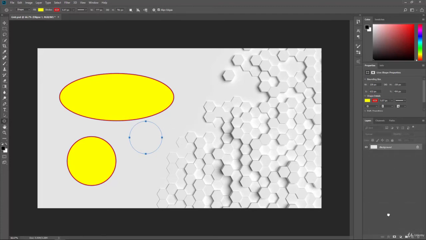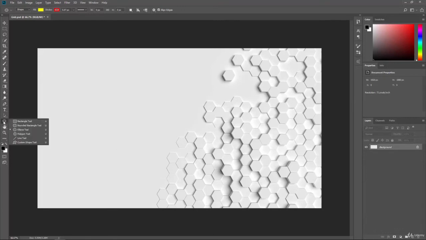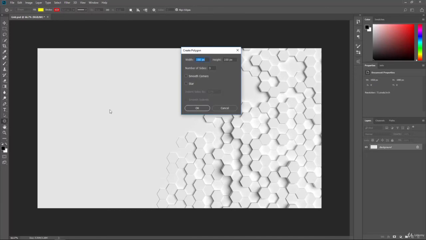Go ahead and delete those out. We have the polygonal tool. This tool works by just clicking one time into the document, and then it's going to ask you the width and the height, and then the number of sides. And do we want smooth corners? Do we want a star and indentation?